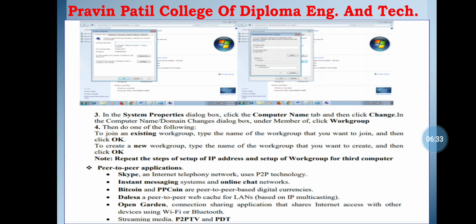In the Computer Name and Domain Name Changes dialog box, under Member of, click Workgroup. To join an existing workgroup, type the name of the workgroup that you want to join, then click OK. To create a new workgroup, type the name of the workgroup that you want to create, then click OK. Then repeat the steps for the IP address and workgroup on the third computer.